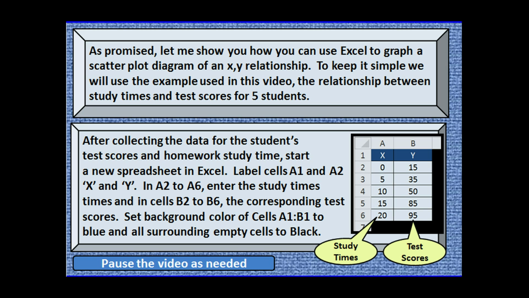As promised, let me show you how you can use Excel to graph a scatter plot diagram of an XY relationship. To keep it simple, we will use the example used in this video, the relationship between study times and test scores for 5 students. After collecting the data for the students' test scores and homework study time, start a new spreadsheet in Excel.